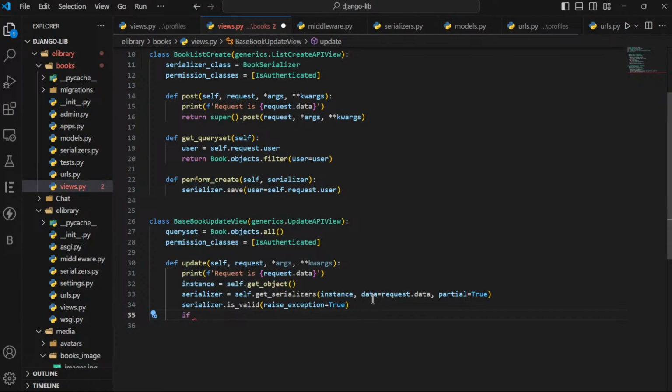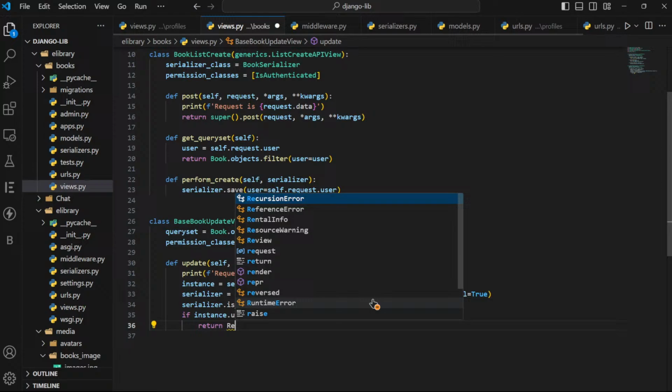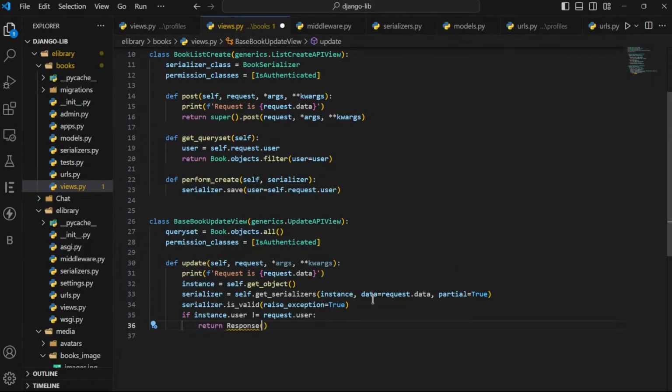Next, we'll check if the user of the model is not equal to the one who is making the request. Then we'll return a response saying you are not allowed. We'll return the response with a JSON.